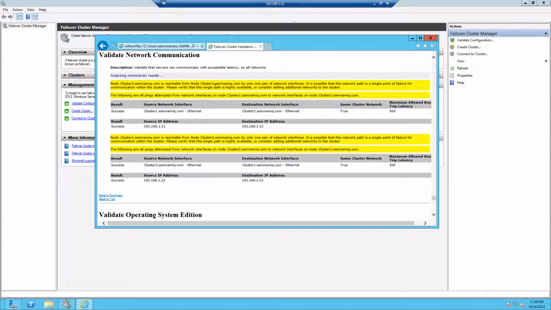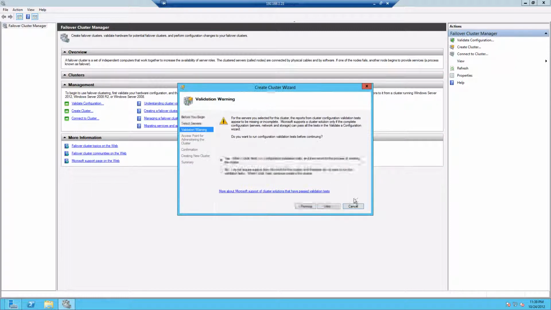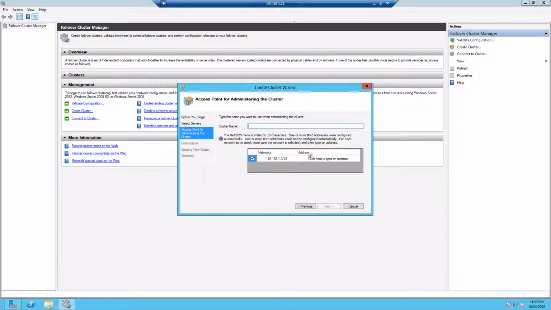This is basically because I only have one NIC in each node of the cluster, and this is what the test is saying. It's because there is only one NIC on each machine. This is a single point of failure, so it's recommended that you have two or more, so that if something happens to the NIC of the machine, it's not going to bring the node down. But for the lab test, that doesn't really matter, so we're going to continue with that.